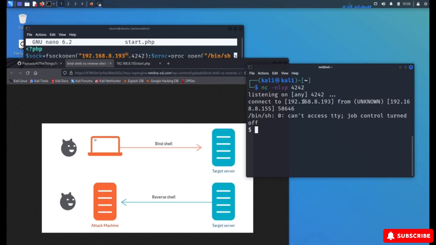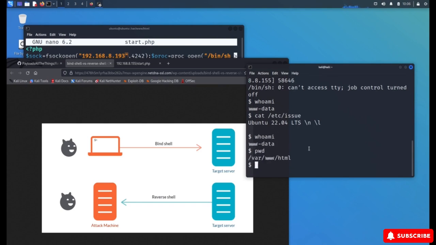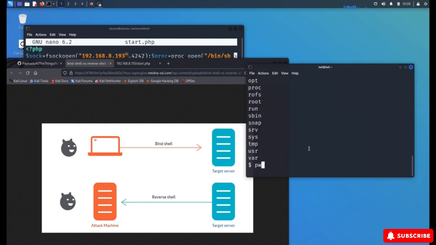So you'll see now we have a shell here, and we can, for example, output the etc issue file. You'll see we're inside the Ubuntu server. And now, of course, we can use the shell as if it were our own computer. We can now browse around the computer.